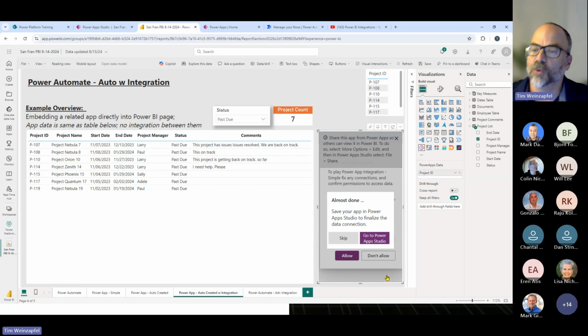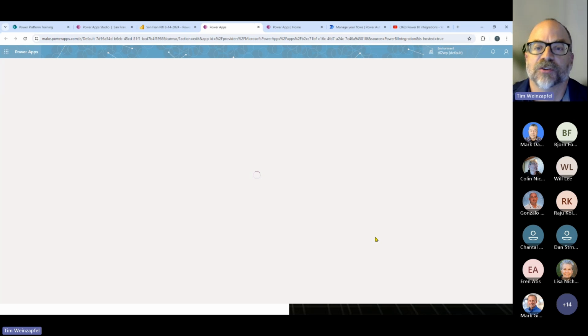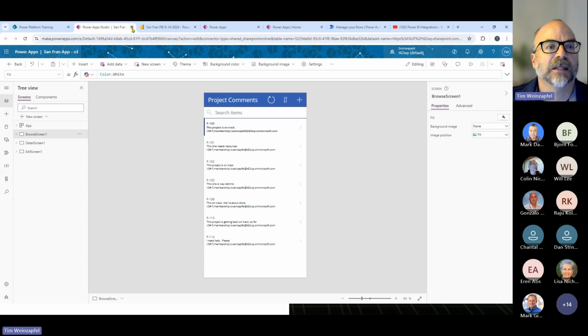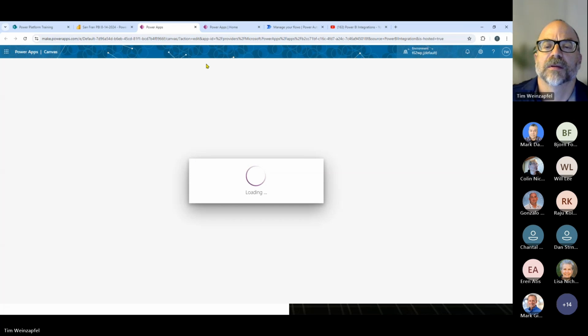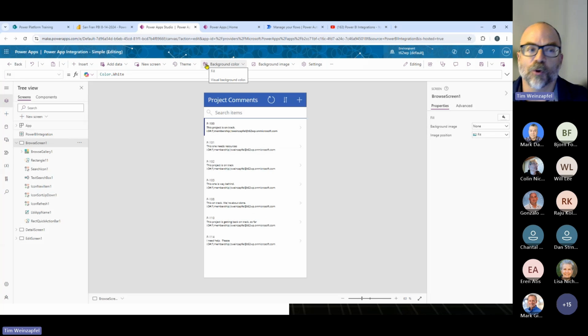Now, what it's going to do is give me a few warnings here, and now it's going to say I want to go to Power Apps Studio, because I want to make some changes to that app. I'm going to close this out here. And this is going to go ahead and open the app now in Power Apps for me to make some changes.